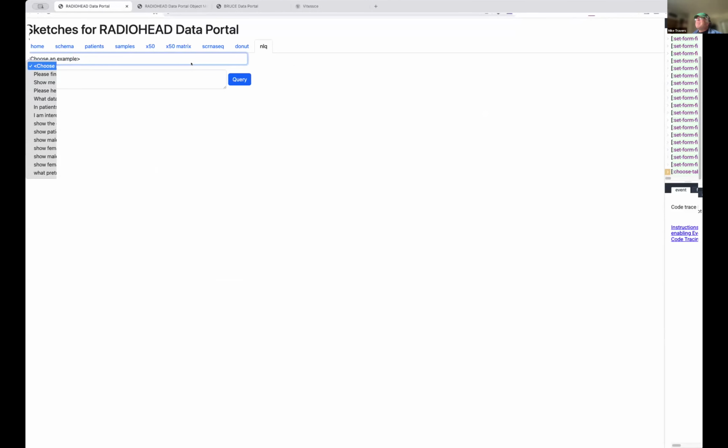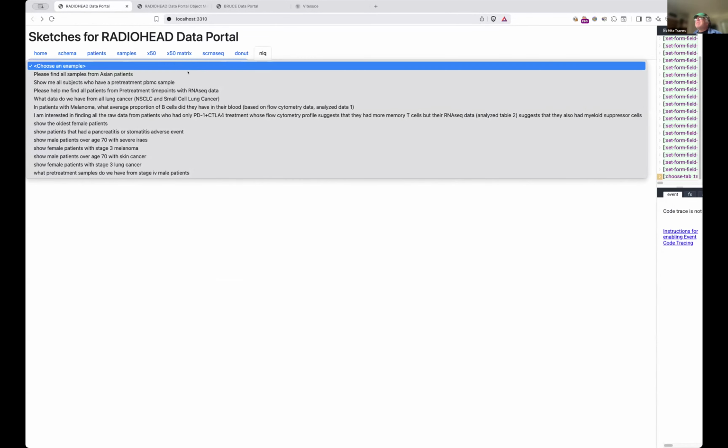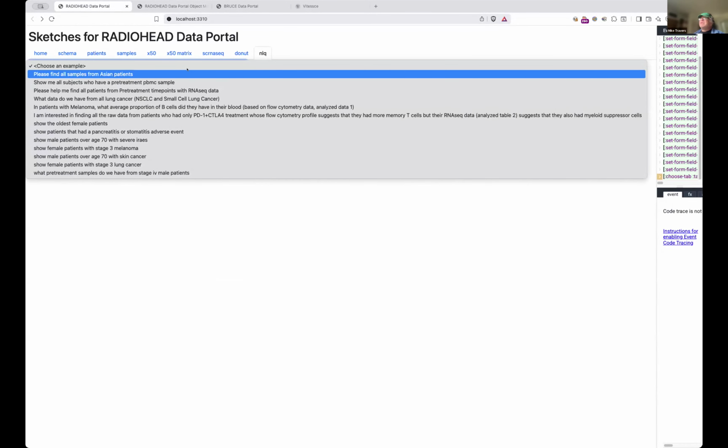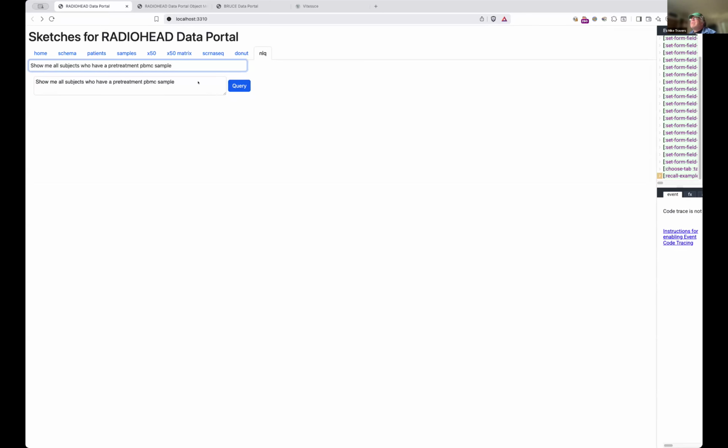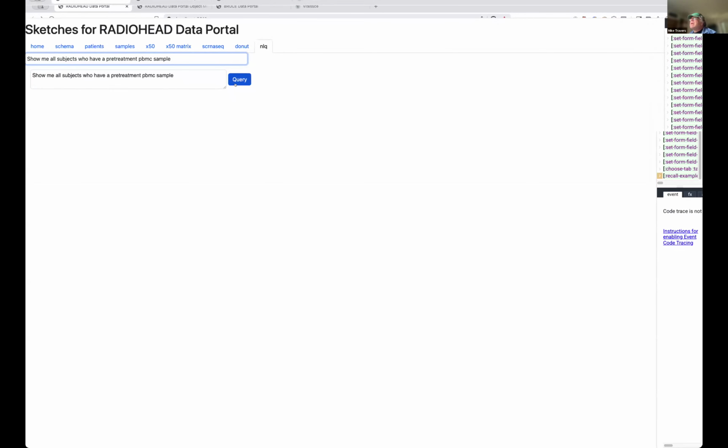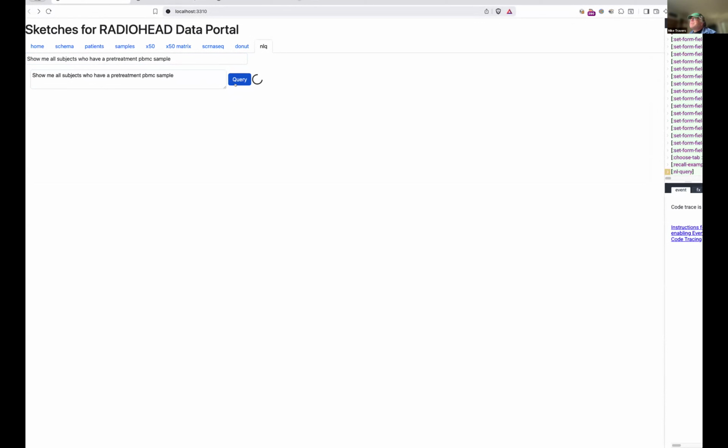Again, this is like the interface in Bruce, although the one in Bruce was generating UI configurations. This one's generating Datomic queries directly. So let's try this one: show me all subjects who have a pre-treatment PBMC sample. It thinks a while. Hopefully this one's going to be working.